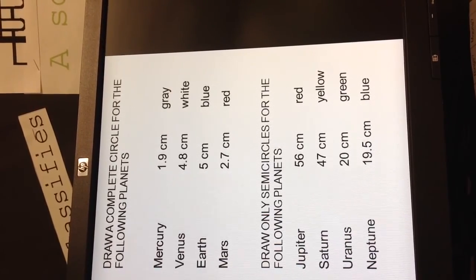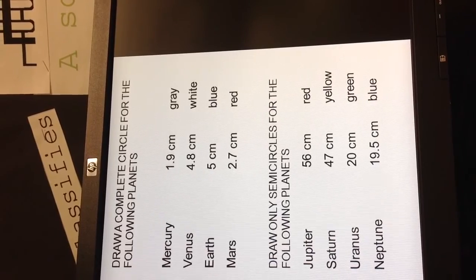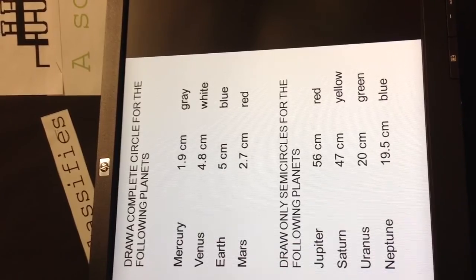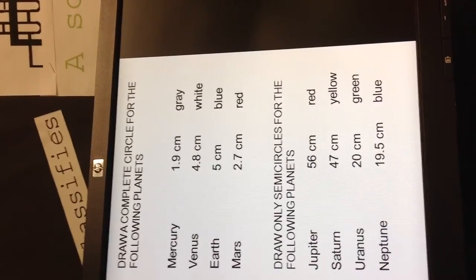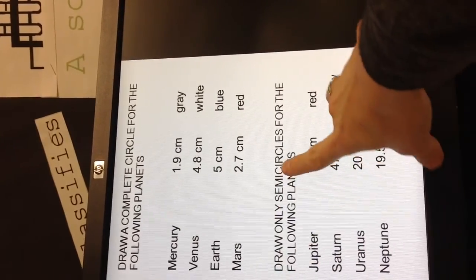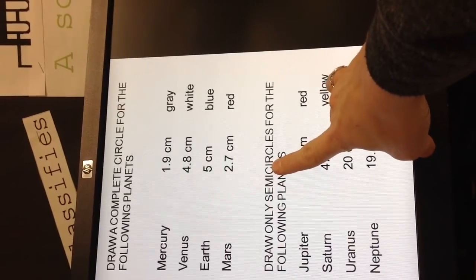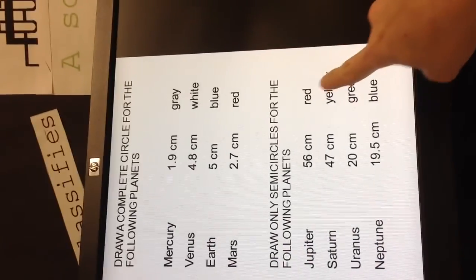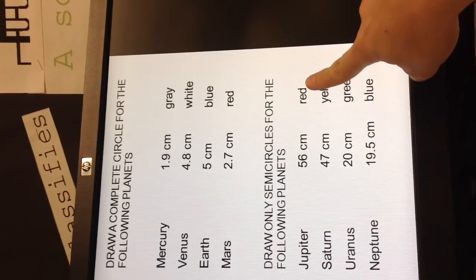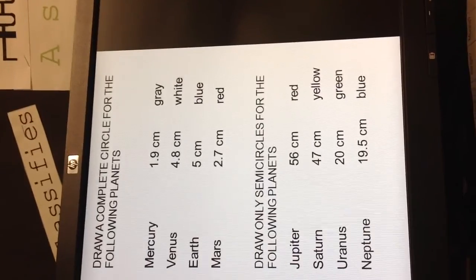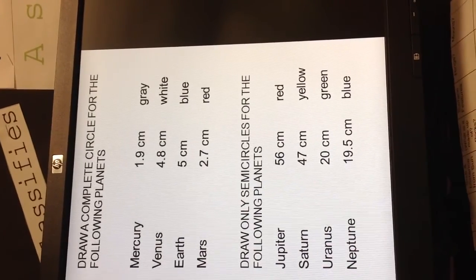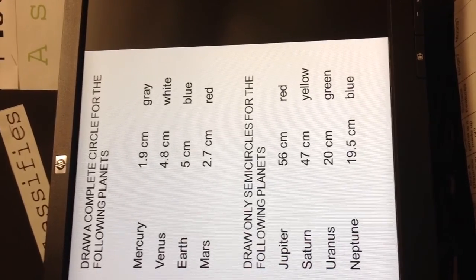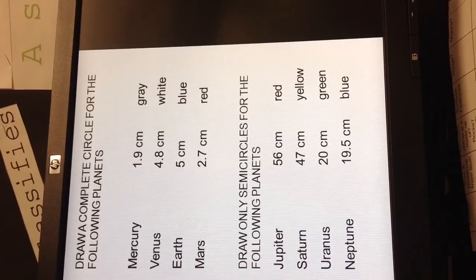Then down at the bottom, Jupiter, Saturn, Uranus, Neptune are 4 outer planets. The directions change a little bit. For those 4, since they are considerably larger planets, you will only be drawing a semicircle, not an entire circle for those 4 planets. Also for these 4, you will not use construction paper, but you will need to have the big butcher paper like we use to cover the bulletin boards. So red for Jupiter, yellow for Saturn, green for Uranus, and blue for Neptune.